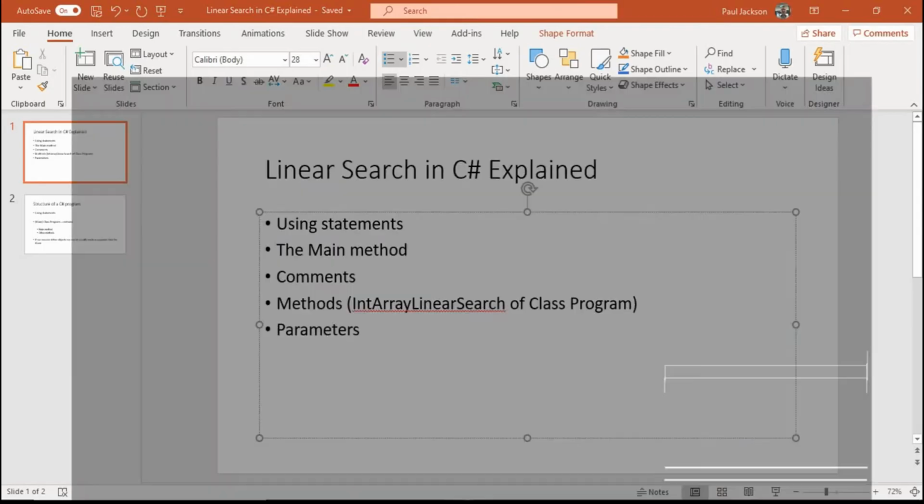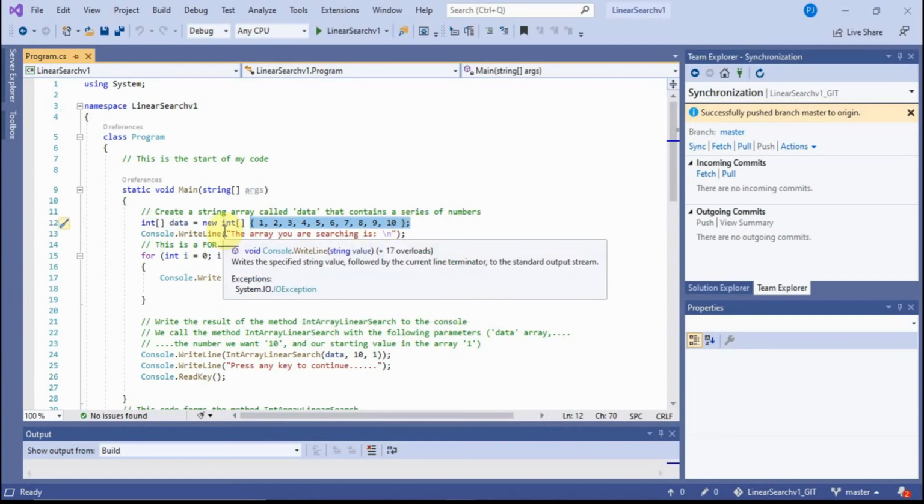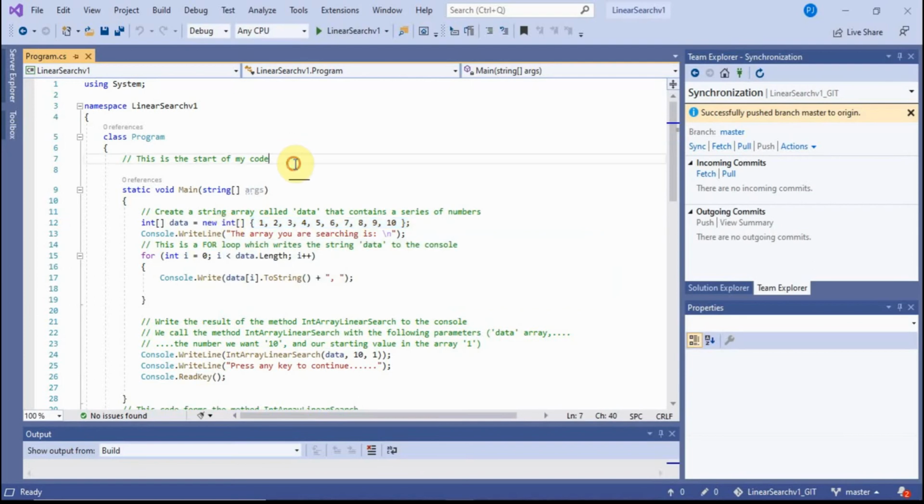So let's have a look at the code that is under review. This is called a linear search version 1, and it performs a linear search on an array of numbers. The array is here, and it picks out the position of a matching value. I'll explain a bit more about that shortly.